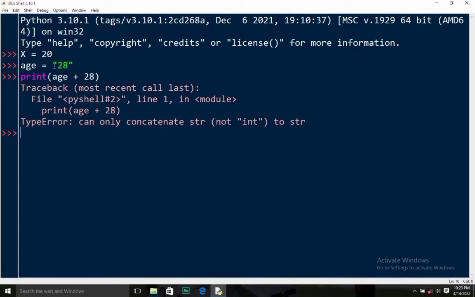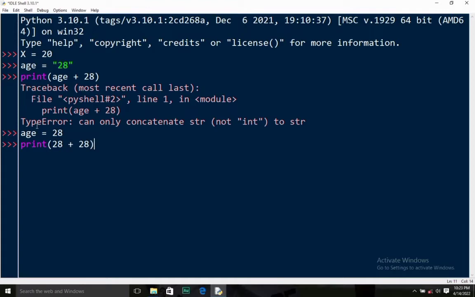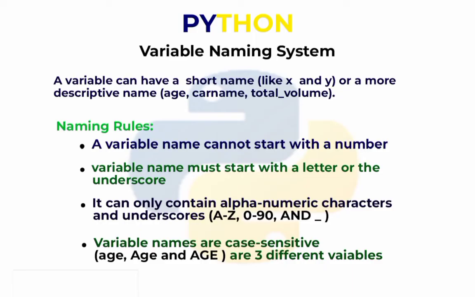Now you're welcome back. So we are seeing on our IDLE, now we have another value here, which is age is equal to 28, and print. If you tell Python to print 28 plus 28 for you, it is going to give us our answer. And if you say age plus 28, it will give us 56, the same value. Now we have our second one here.